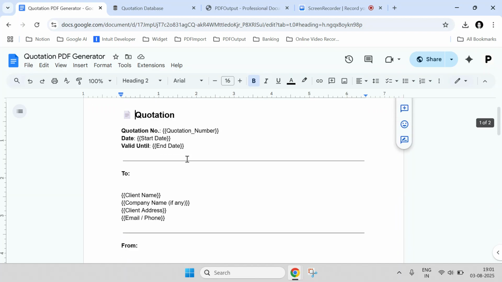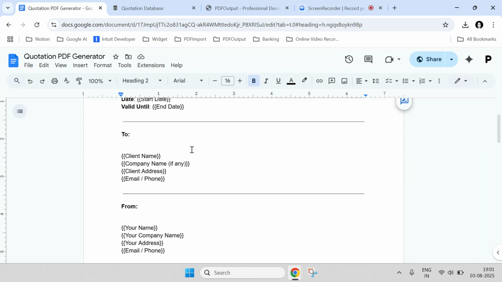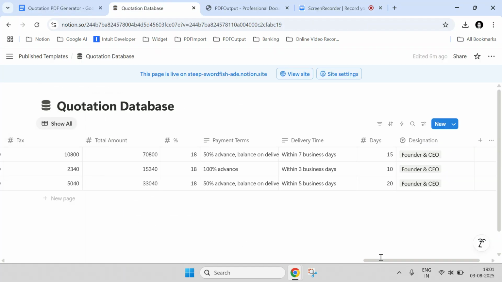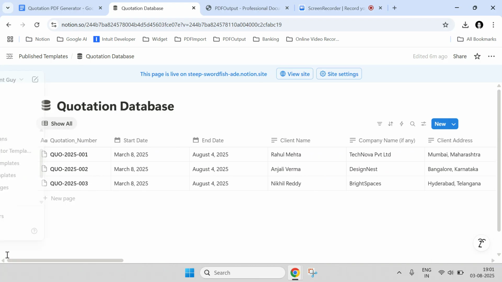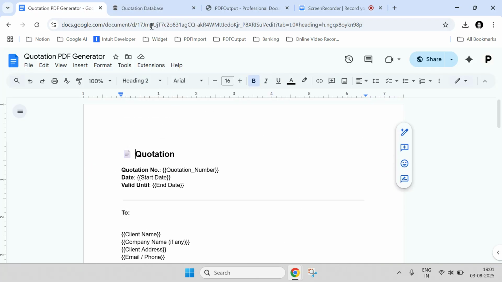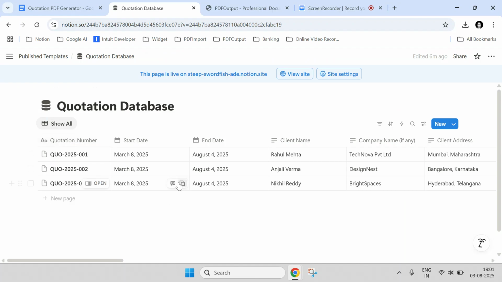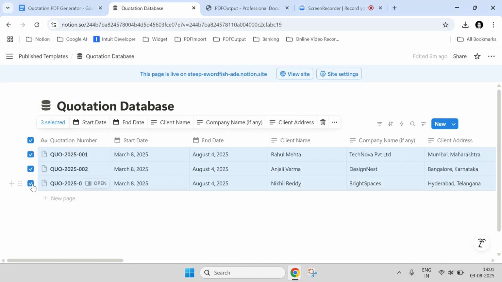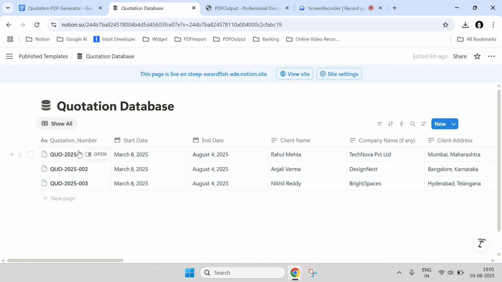We have got a quotation document created in a Google Doc, and we have a quotation database that we have created in Notion. So what we are going to do is, with the help of this Google document which we have over here as a template file, and with the help of the database that we have over here, we'll create a PDF file one by one for every row of the database, utilizing the information that is available over here. So how exactly will this work?